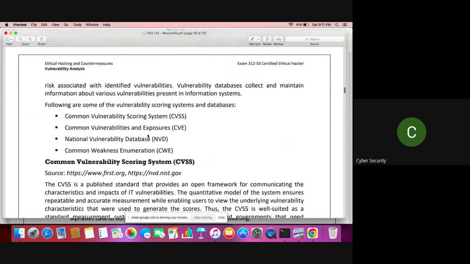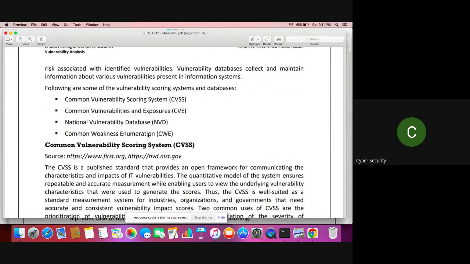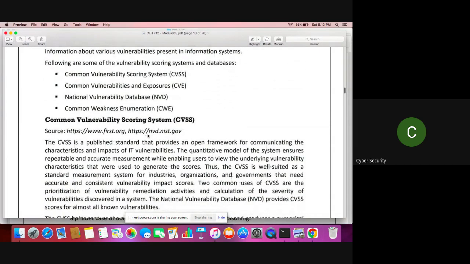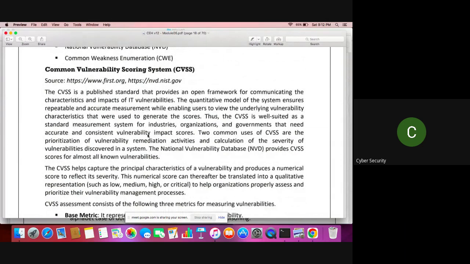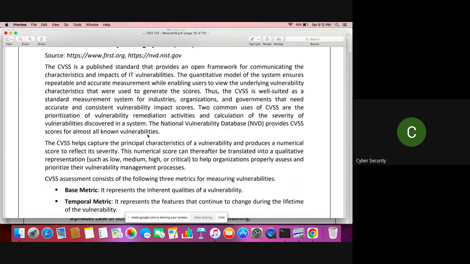So some of the vulnerability scoring systems include common vulnerability scoring system, common vulnerabilities and exposures, national vulnerability database, common weaknesses enumeration. The common vulnerability scoring system is a public standard that provides an open framework for communicating the characteristics and impacts of IT vulnerabilities. The contained model of the system ensures repeatable and accurate measurements while enabling users to view the underlying vulnerability characteristics that were used to generate the scores.